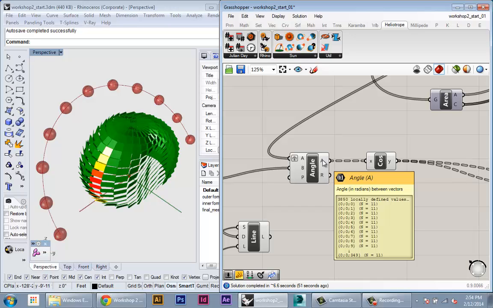There's one piece of data for each panel, and within that there are 11 separate angles. So it took each panel and calculated all 11 angles, which is what we want. Because what we want to do is take each panel and generate data about how much sun is falling on it at all 11 times during the day.